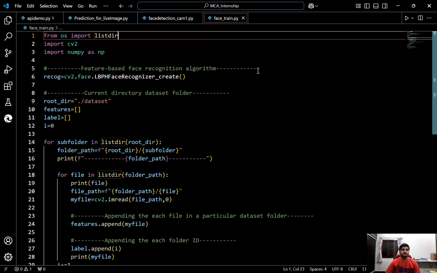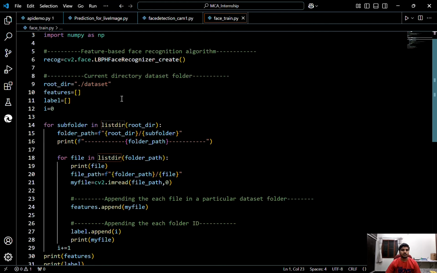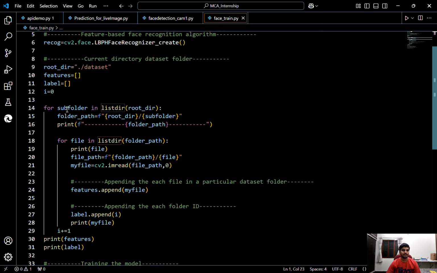Now we are using the LBPH face recognizer create algorithm. What is this algorithm? It is a feature based face recognition algorithm. It will recognize the features in the face or a dataset. For that reason, we are using the LBPH face recognizer create algorithm. Now we are storing the current directory, the dataset folder, in the root directory variable. We are taking the features list, and then the label list, and initializing the i variable.